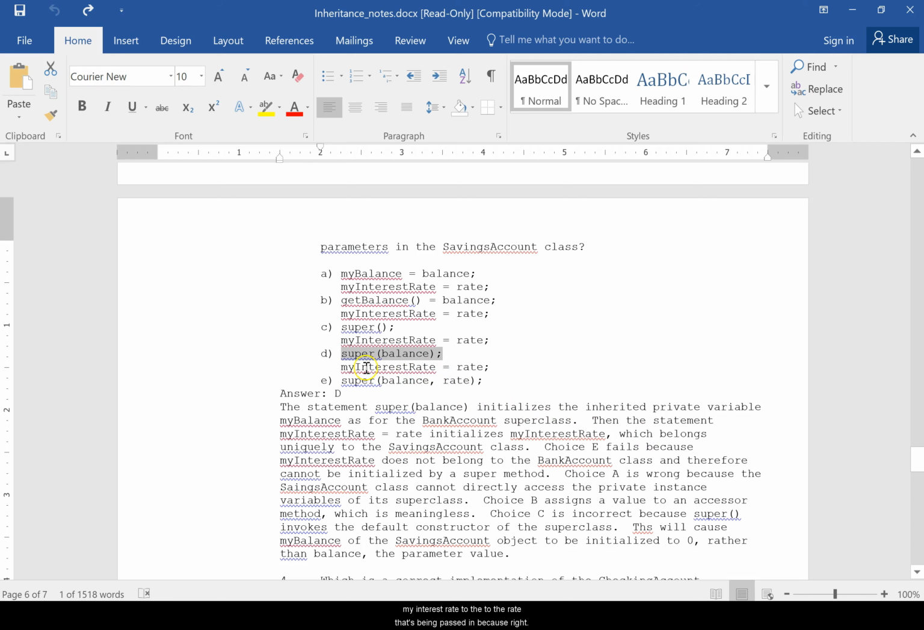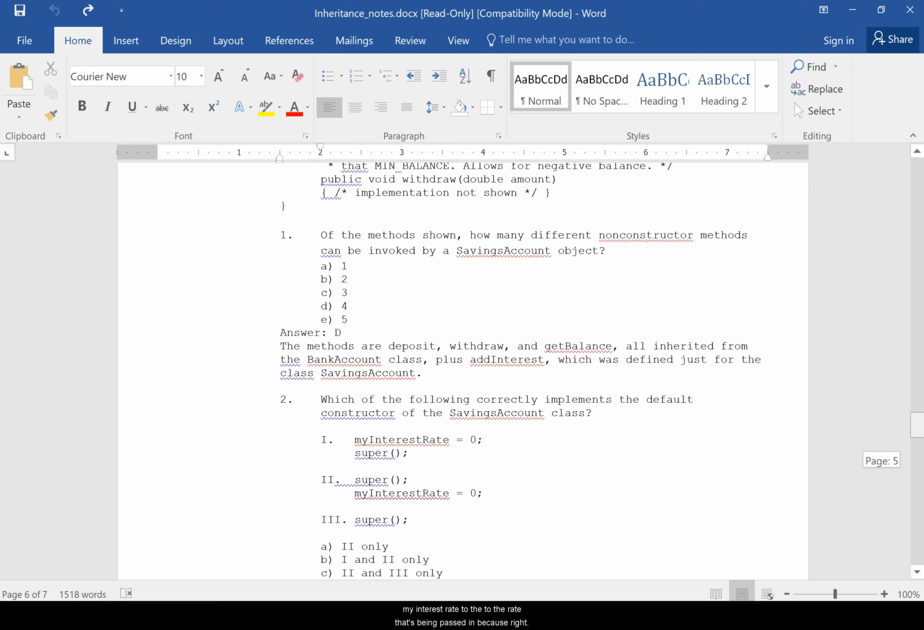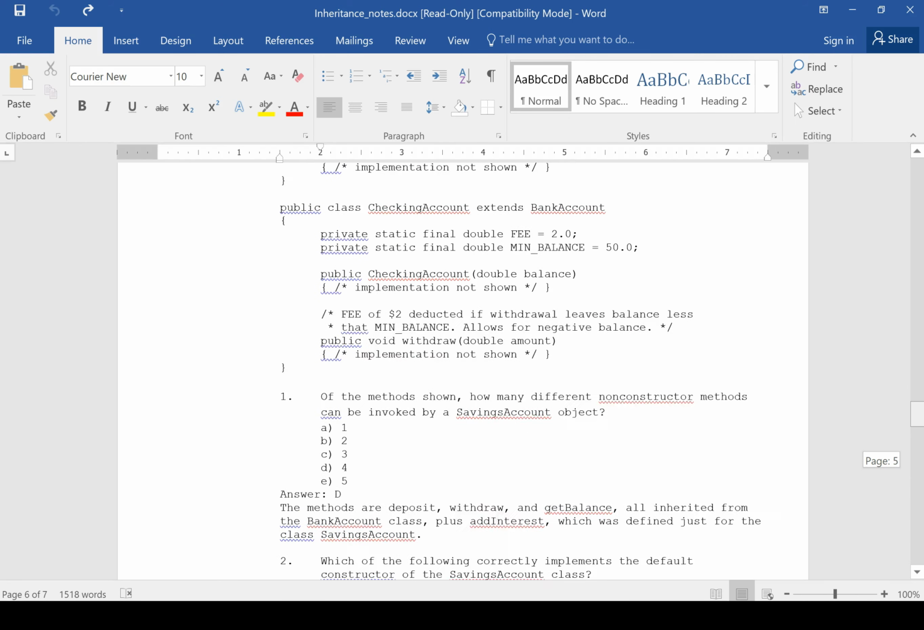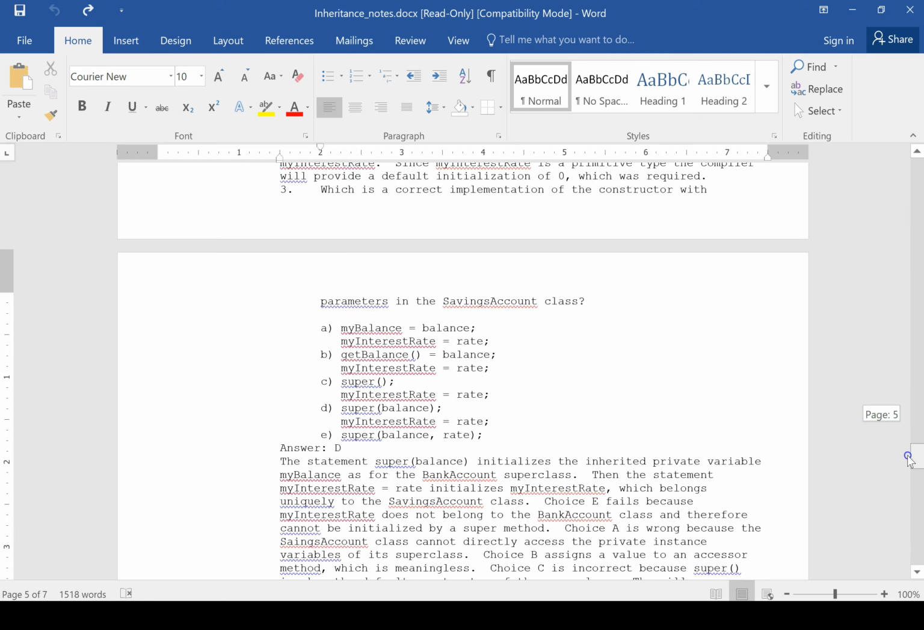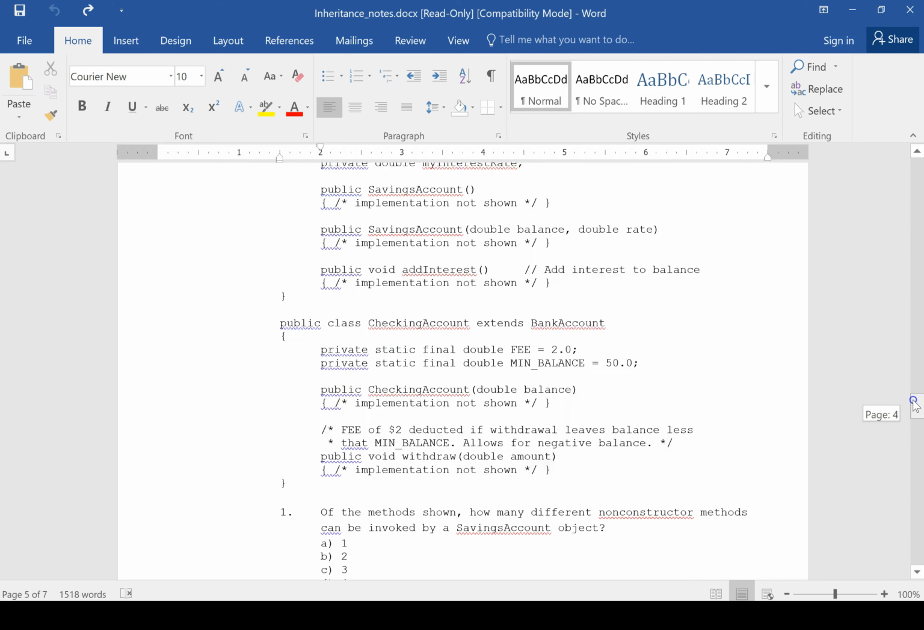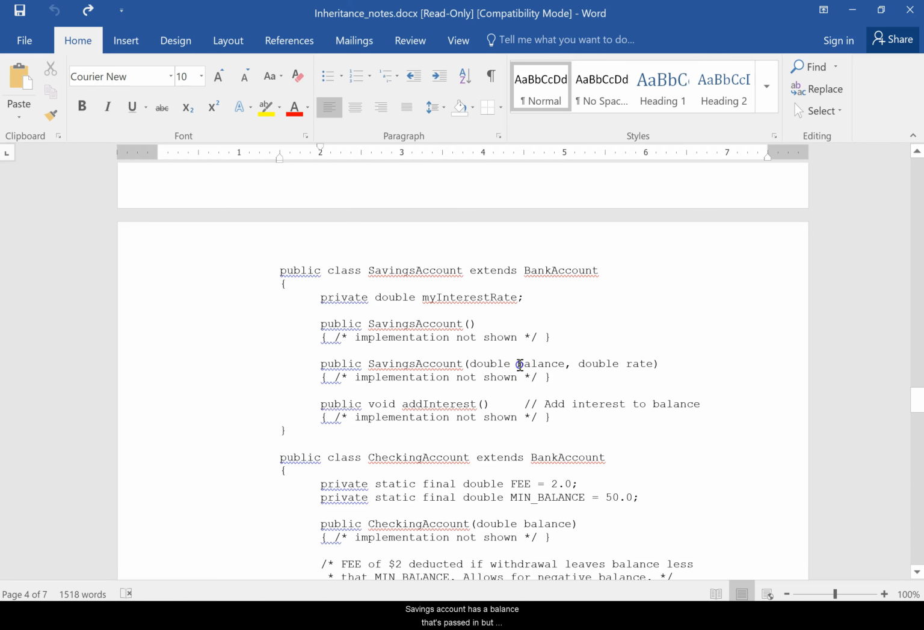and then you can assign my interest rate to the rate that's being passed in. Savings account has a balance that's passed in, but since balance is supered in, you have to use super balance, and then rate would be my interest rate equals rate right here. Okay?